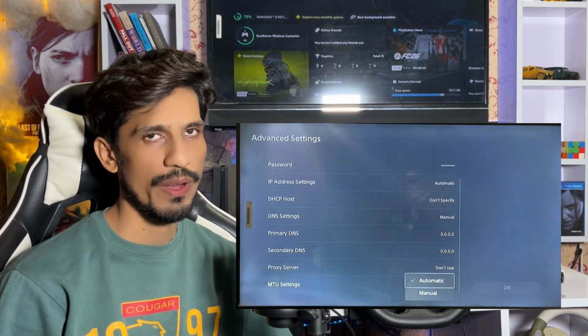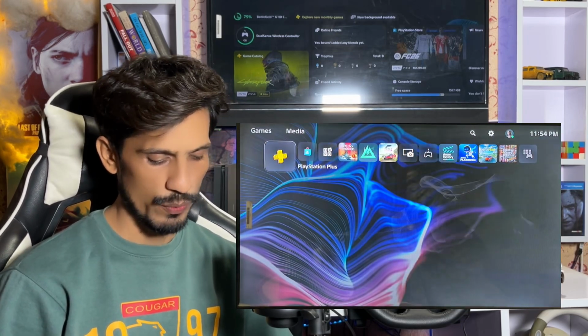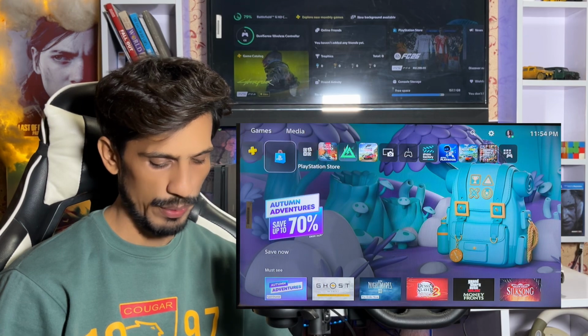And if you want to use Wi-Fi, you can change the DNS settings and MTU settings, and whichever is working well, you just put it here. Simply, that's how you can do it and set the network connection on the PS5.